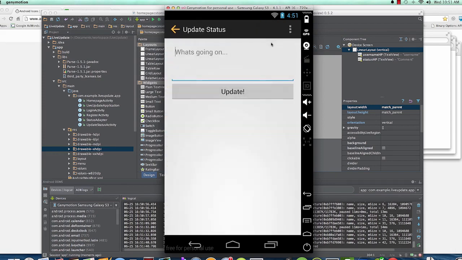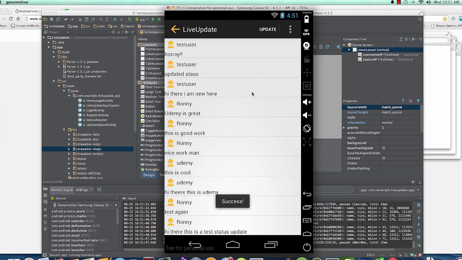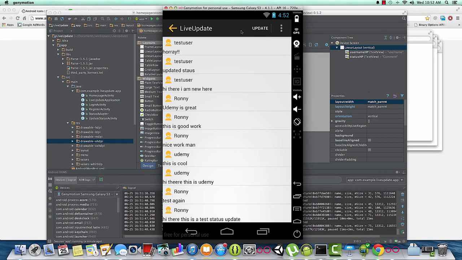So we can start updating statuses. There we have it, and it's a really good list. It scrolls, and more of the list appears. In the next video, we're going to start to look at how to customize the action bar, and I'm going to show you a tool that I use to import action bar graphics to make it different colors.